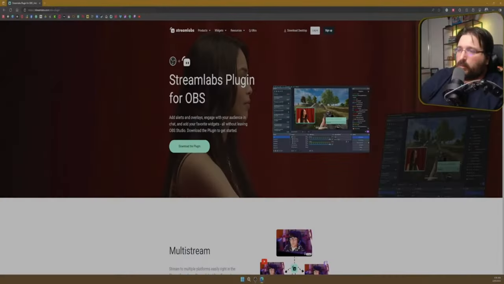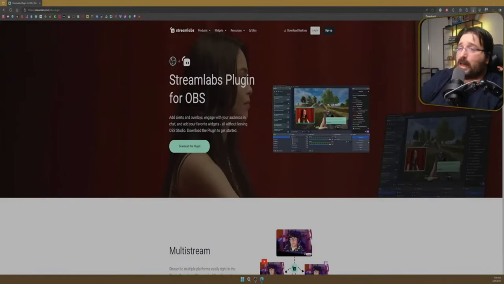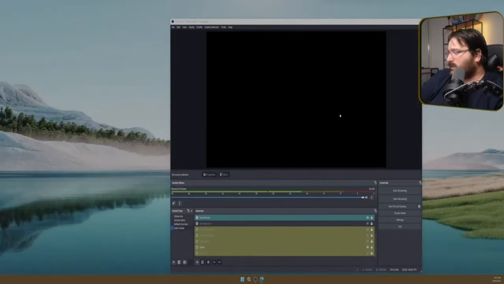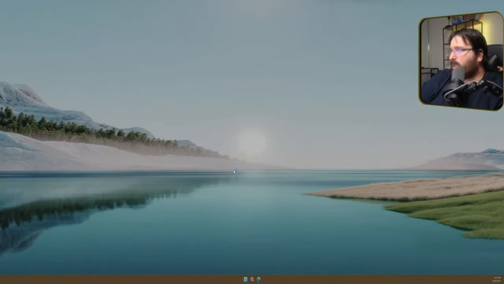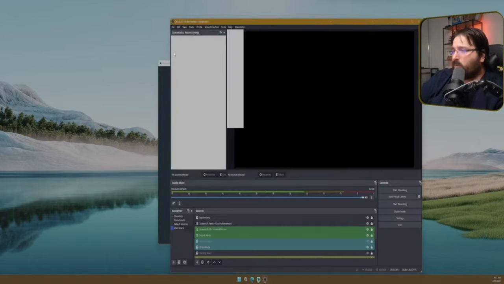This is the main web page of the plugin. You just go on and download the plugin. We'll download, and you open the file. Windows will prompt you to confirm that you want the app to make changes to your system. Okay, so this is done. What I'm going to do is close OBS and open it again. We have reopened OBS. There you go.